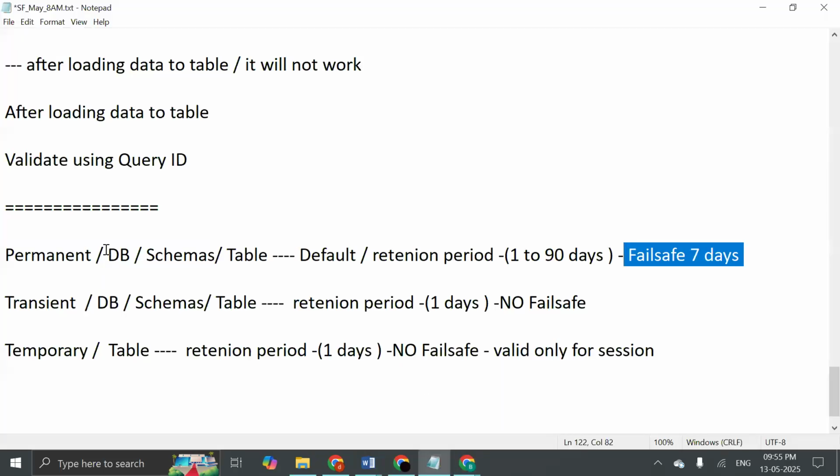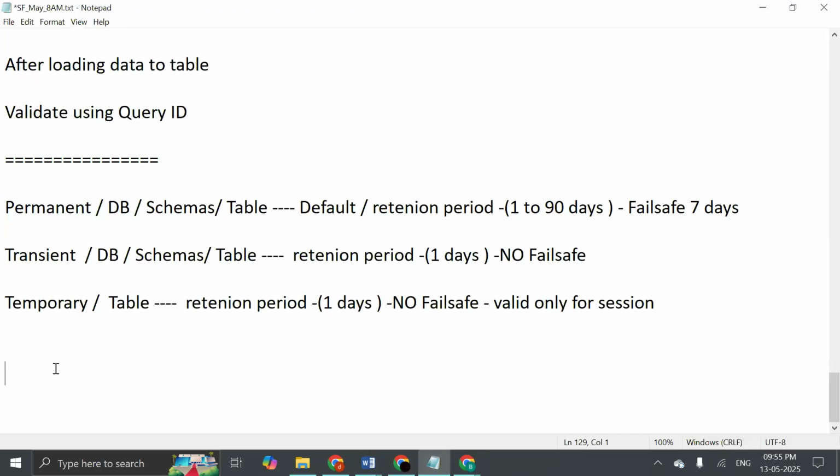So now let's come to this. When you are creating a permanent database, there is an inheritance of levels: the higher level is permanent, the next level is transient, and the next level is temporary. It means within a permanent database I can create transient databases, transient schemas, transient tables. I can also create temporary tables within the permanent database.